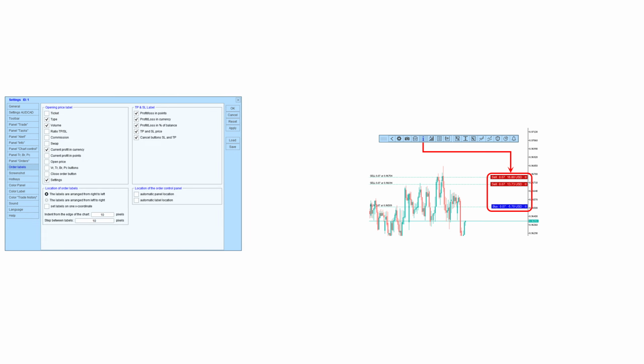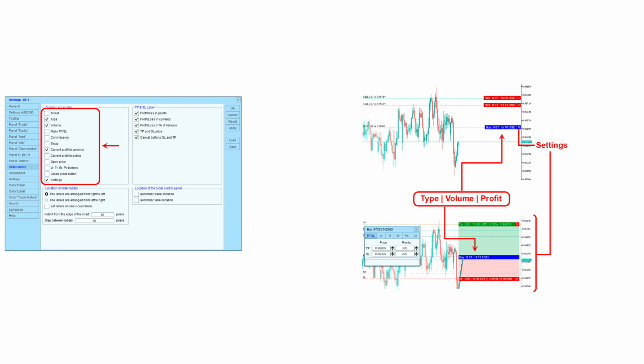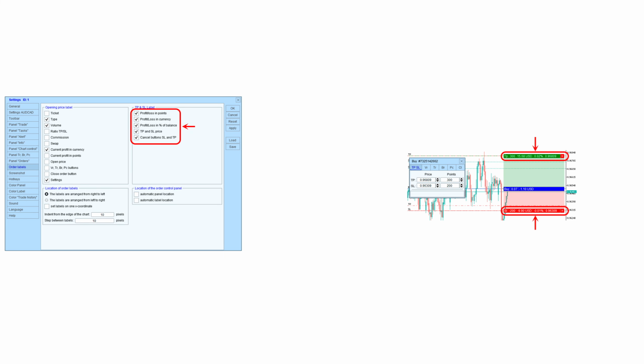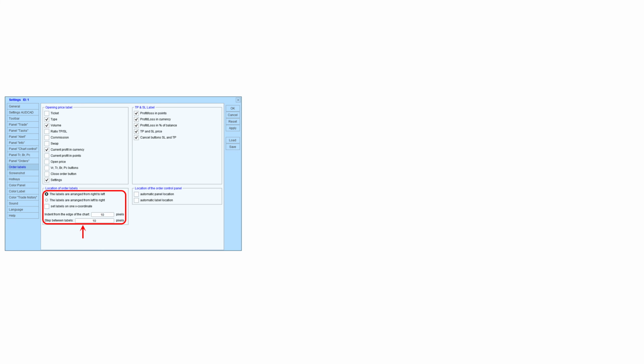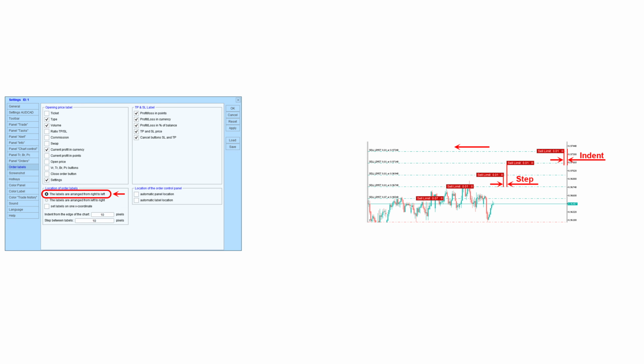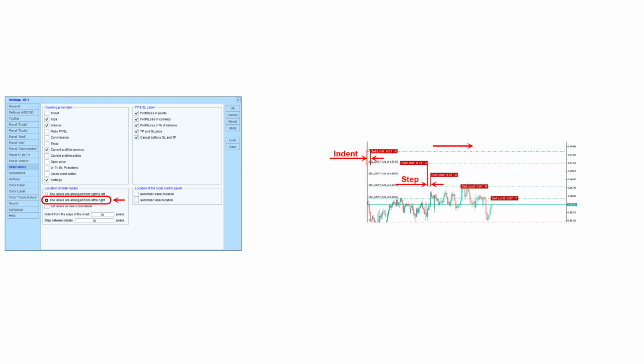Order and Position Label Settings. Information displayed on the order or position open price label. Information displayed on the stop loss and take profit labels. Order and position label placement. Labels are arranged from right to left. Labels are arranged from left to right.